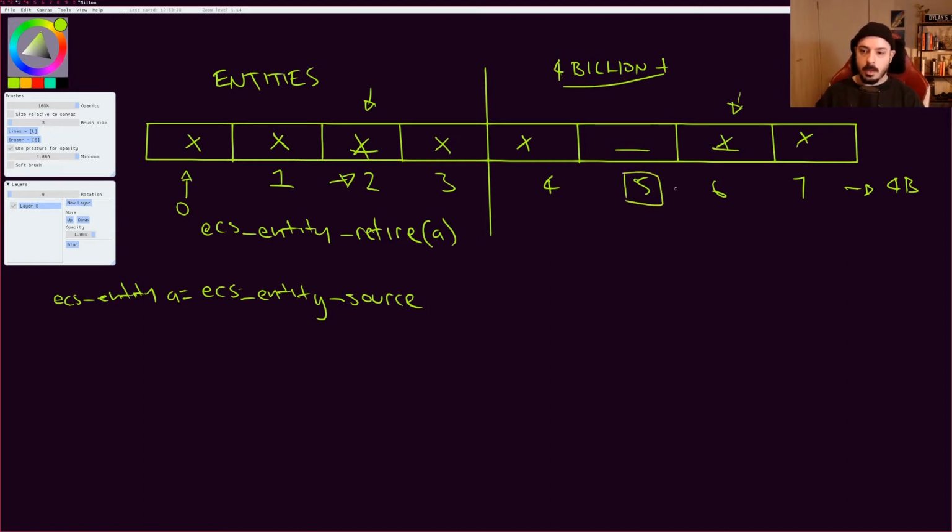And then the next entity that's created after this whole thing is full is going to be number 5. It's not going to be number whatever this is plus 1, because that will not work. So yeah, that's kind of how it works.